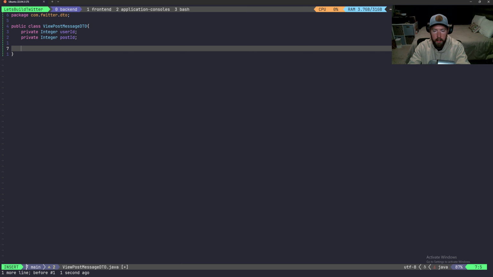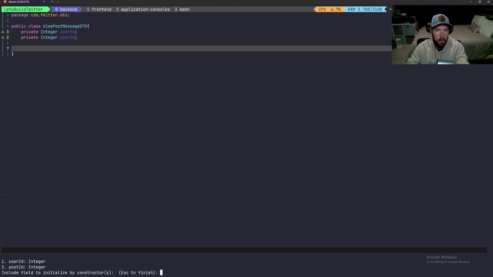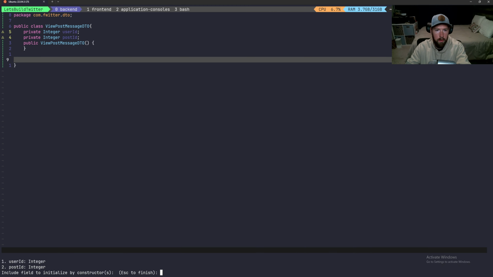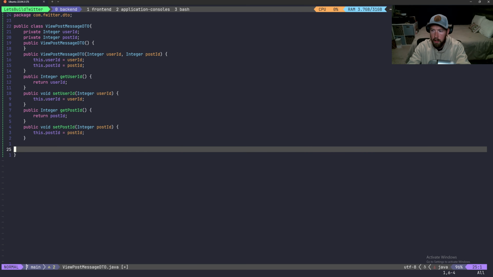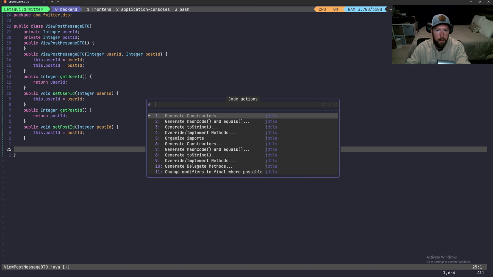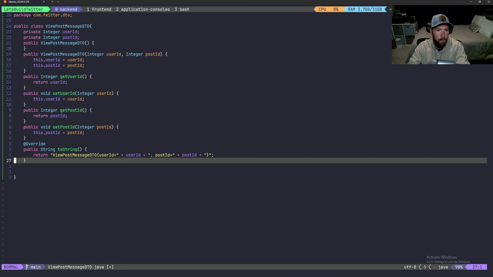So now we're going to go ahead inside of our constructor, so space CA, we'll go ahead and do our constructors. We'll do a no args, and we'll go ahead and do our all args constructor here. Go ahead and do getters and setters. We'll also go ahead and just do a toString really quick. So toString, and do those. There we go. Looks fine.